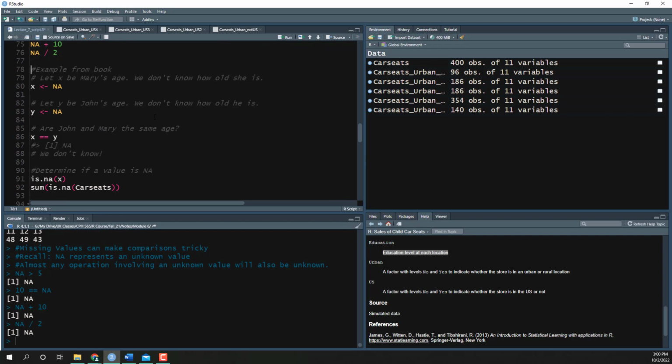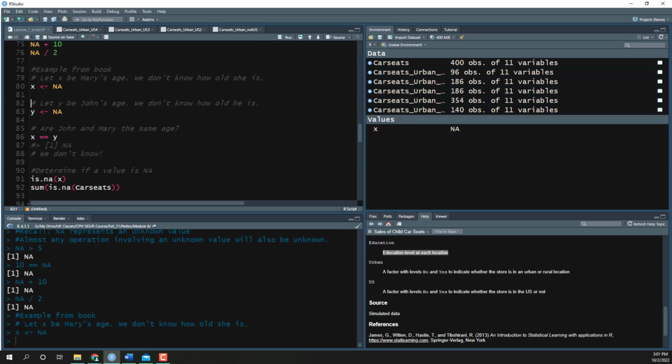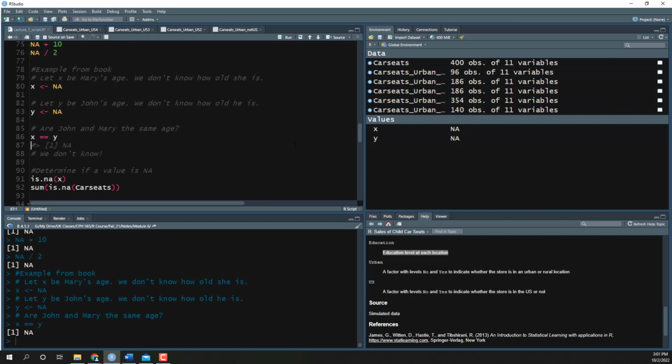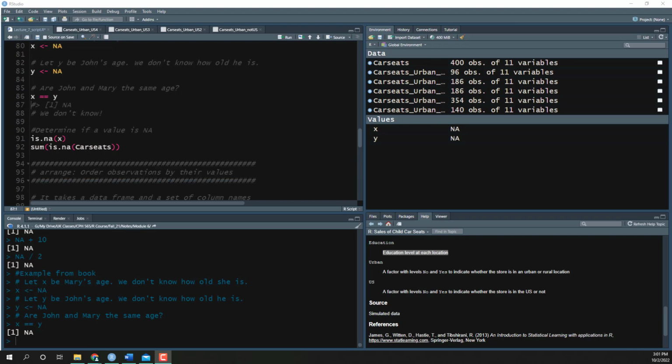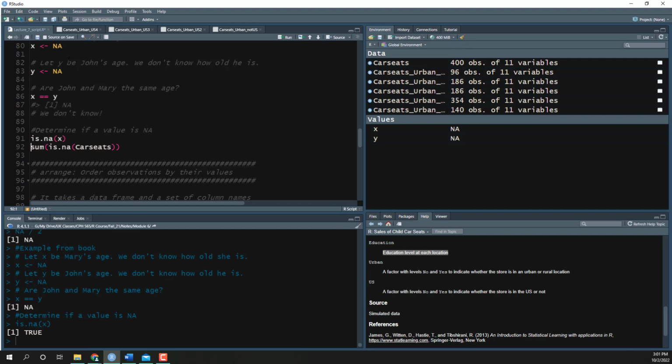So here's an example from the book. Let X be Mary's age, and we don't know how old she is, so we set X equal to NA. And let Y be John's age, and again, we don't know how old he is, so we'll set that equal to NA. And so the question is, are John and Mary the same age? And R is going to give you back an NA because we don't know either of their ages. So one way to determine if a value is NA is to use the is.NA function. So notice we had set X equal to NA, so we ask is X equal to NA, and the value is true here.